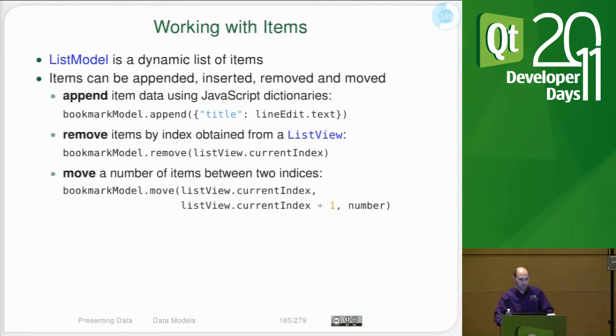So list model has a JavaScript interface where you can append onto the list, you can insert into the list, you can remove, and you can actually move items around the list. Append takes in a little hunk that looks like JSON notation that is going to make an element in the list with a title attribute, and maybe it's using lineEdit.text because you're allowing the user to dynamically add to that model. These are called usually from signal handlers, like an onClicked. It's a little hunk of JavaScript. You can use the JavaScript API to manipulate the model.